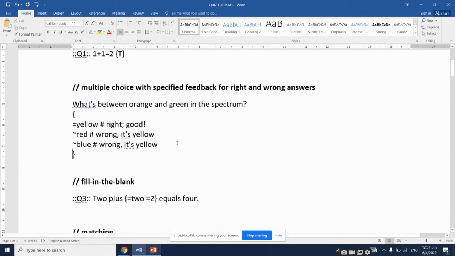So this saves you from uploading 300 questions and then having to go back into Moodle for those 300 questions to enter specific feedback, if it's important for you. And if you don't want to provide feedback to your students, you can remove everything that occurs after the number symbol. So that is what it would look like.